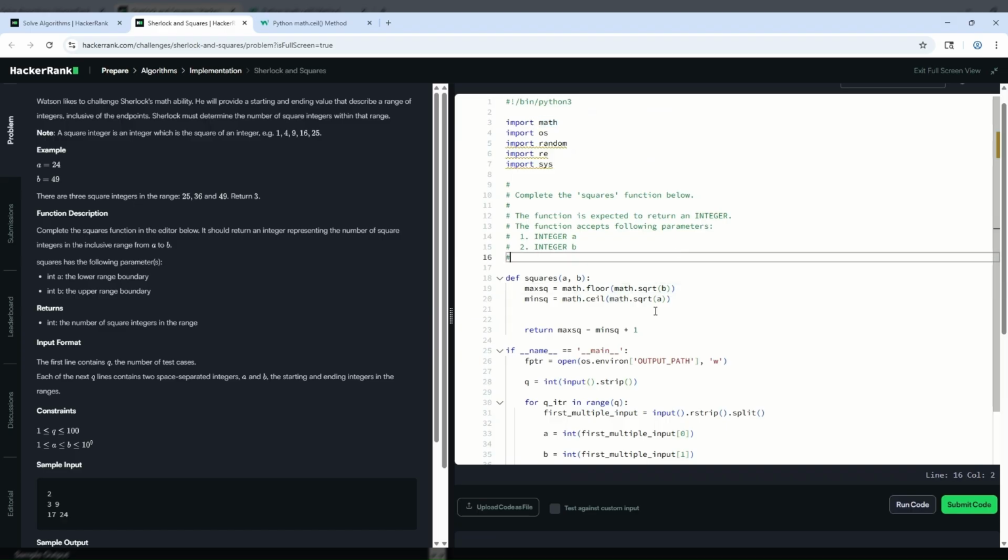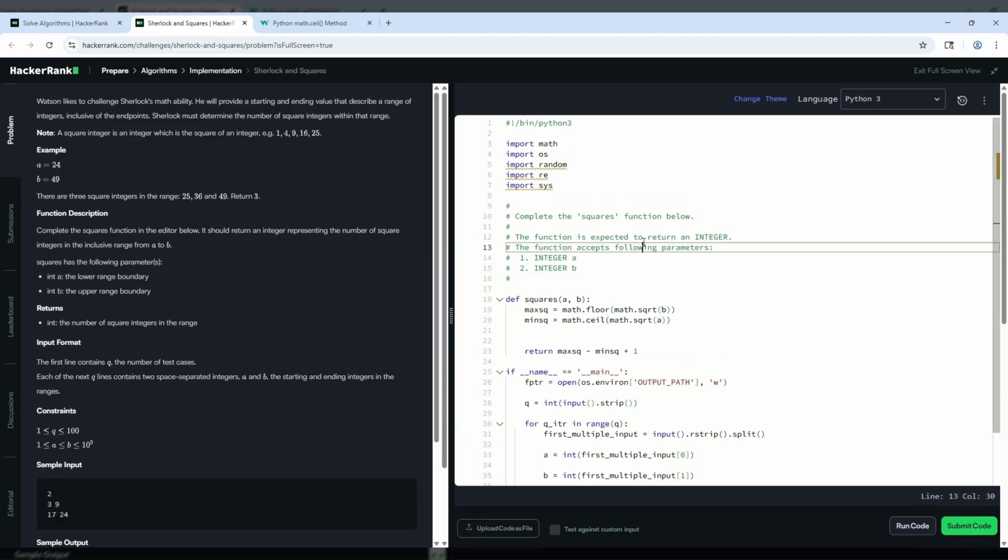I don't know why you imported random. Maybe this is just a generic thing for every problem. Probably.